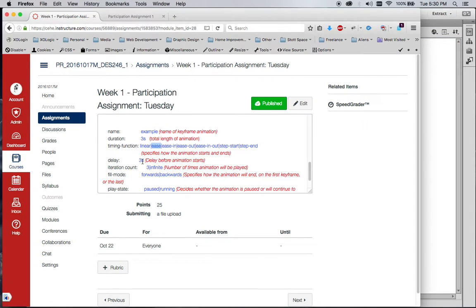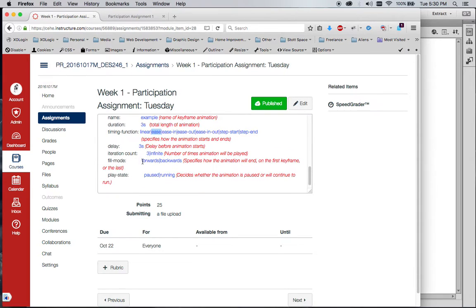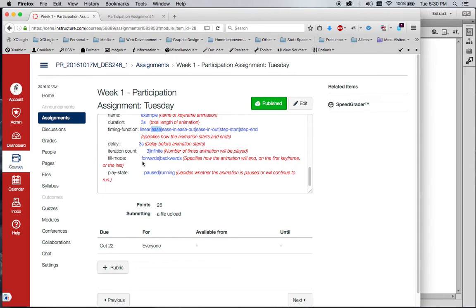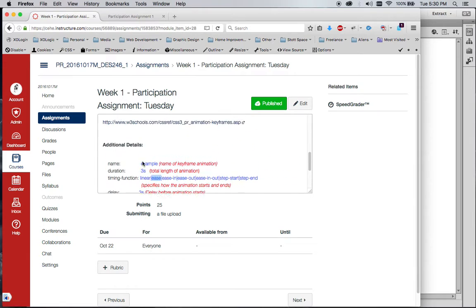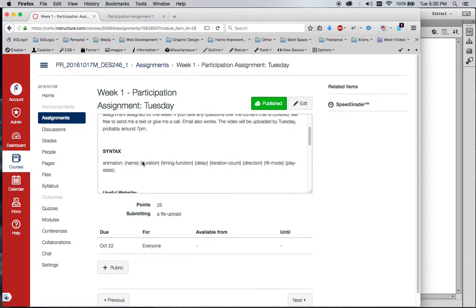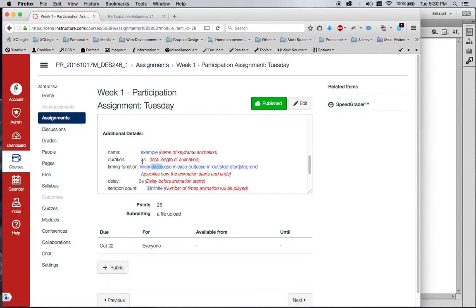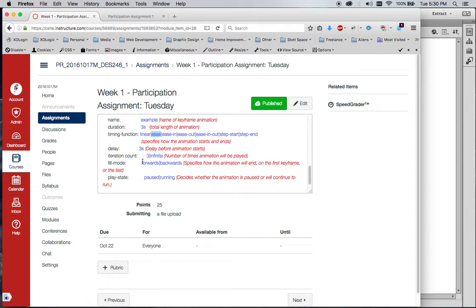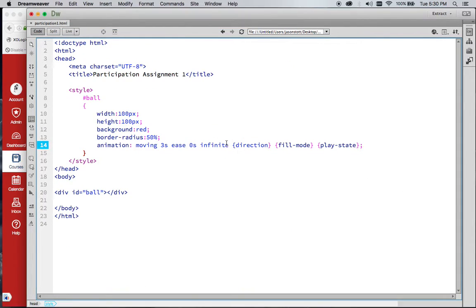The direction, if we go... Alright, the direction would actually be the fill mode here, but we're not actually going to need that information. All of this right here will default to its normal settings, so we'll just delete all of that.